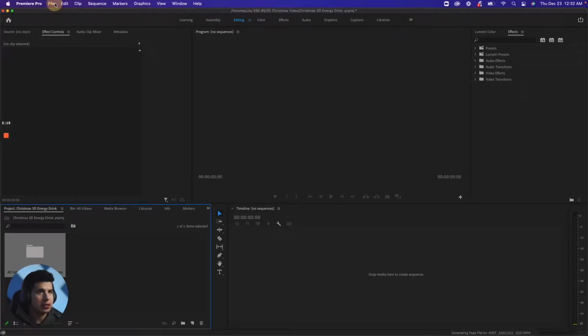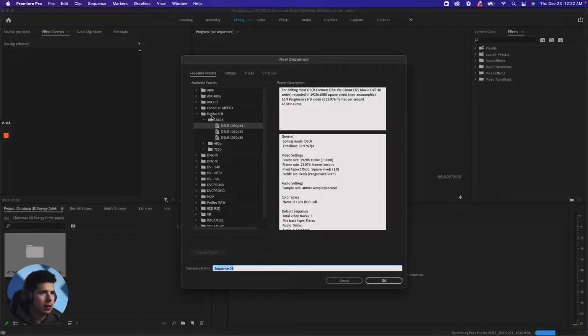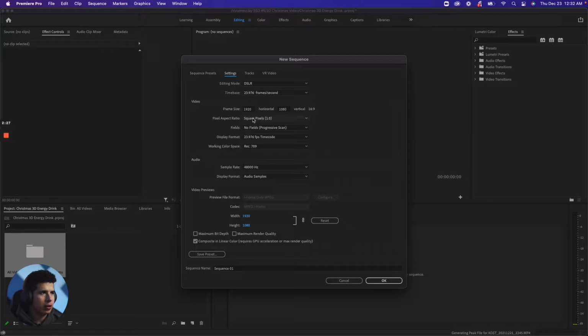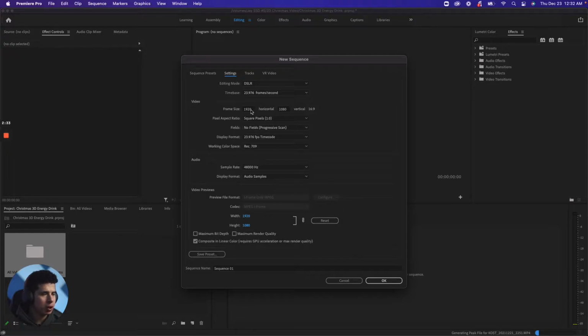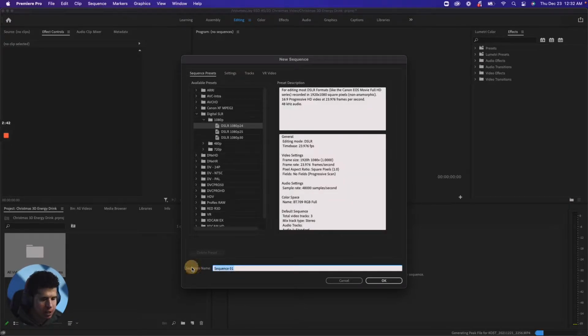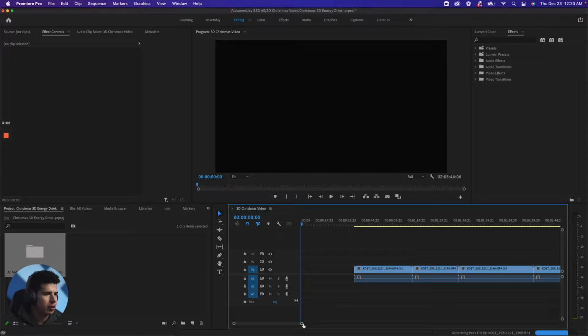So the next thing I'll do is I'll go up here to File, New Sequence. It's going to be in the digital SLR, 1080p. Then I go over here to the settings, make sure it's set for a horizontal video, which it is. If I wanted to do a vertical video for Instagram, I would change here the frame size. I'm going to name this Christmas video. All right. I'm just going to drag and drop this folder over here.